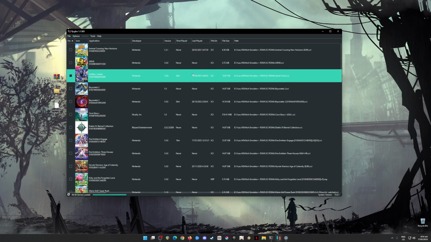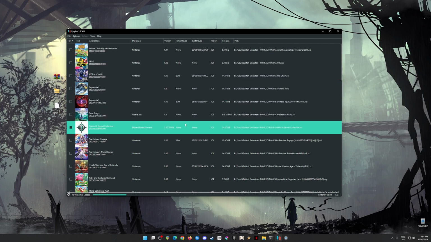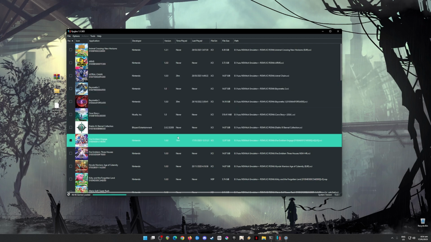So, this is how Ryujinx emulator looks like for those who are new, and Ryujinx emulator is a Nintendo Switch emulator that can play Nintendo Switch games easily. So here I have Fire Emblem Engage as proof, and I have played it for 19 minutes. Okay, so in order for you to run this game, you will need all these files, and I'm gonna show you where to get all of them.